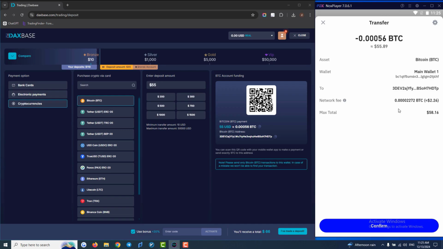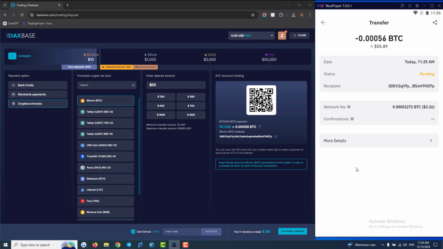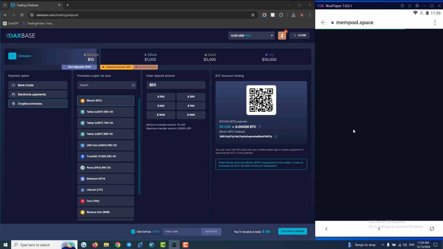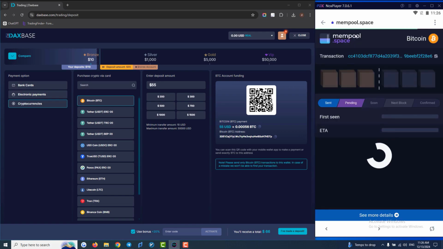And as you can see, our payment is currently pending, and we are waiting for this payment to be completed. For more details, you can click on the More Details option on the website to view the details of your transaction.